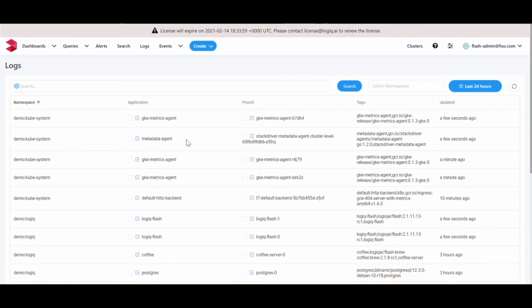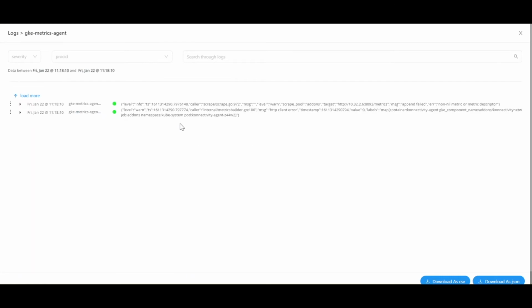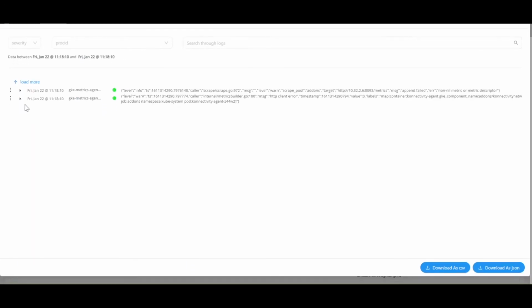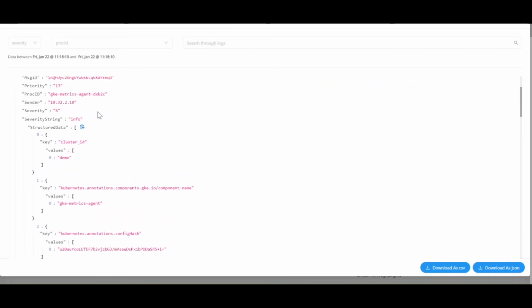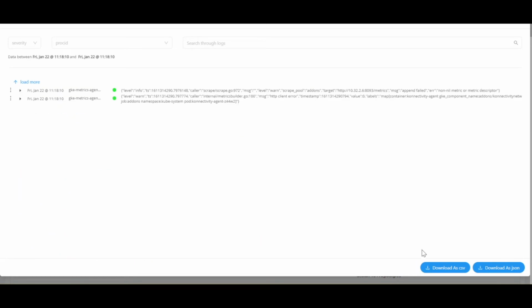Now, to view a particular log in detail, click on an application. Let's select the application GKE Metrics Agent. A modal window pops up that shows you the most recent logs that are generated for all of this application's processes. You can also download these logs as a CSV or a JSON file.